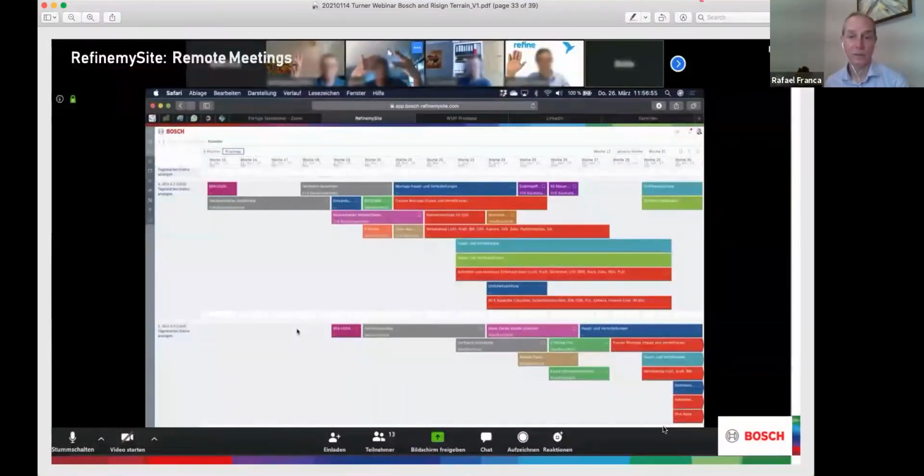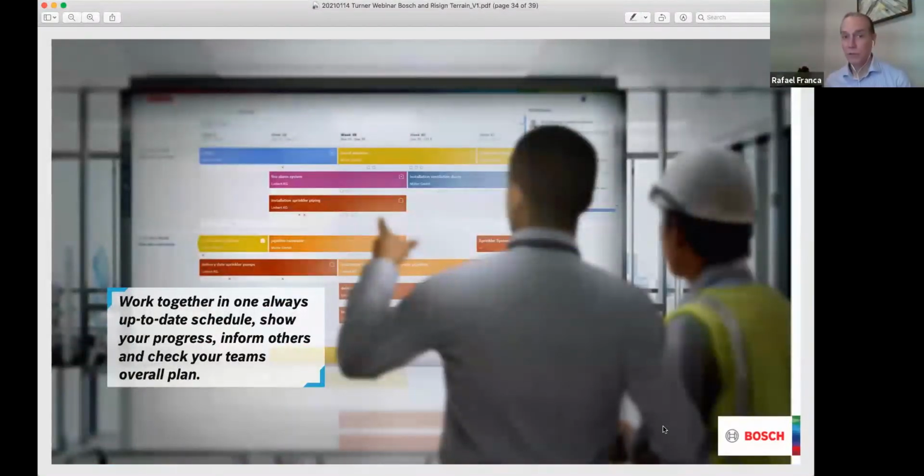And sometimes because of COVID as well, or if you're working on projects with multiple people working from different places, you could be connected on RefinemySite on the same project that I'm connected here in the US, and we're gonna see exactly the same thing. So sometimes remotely meetings happen, and they can see exactly the same project at the same time. So yeah, it works on touch screen as well. Make it super easy for your teams to check the overall plan and to do their work using RefinemySite as well, or even when they do their walkarounds on the job site.